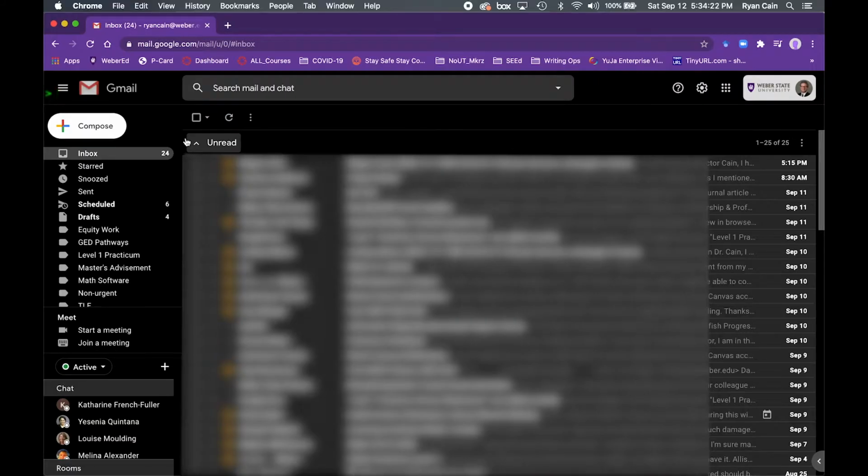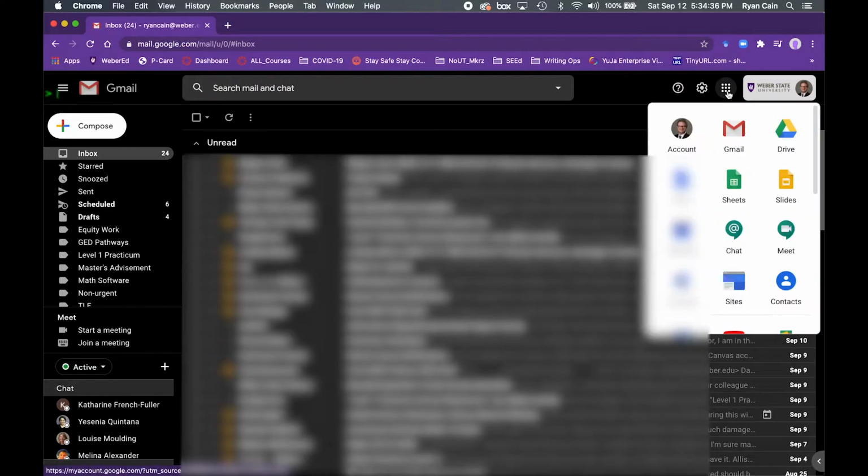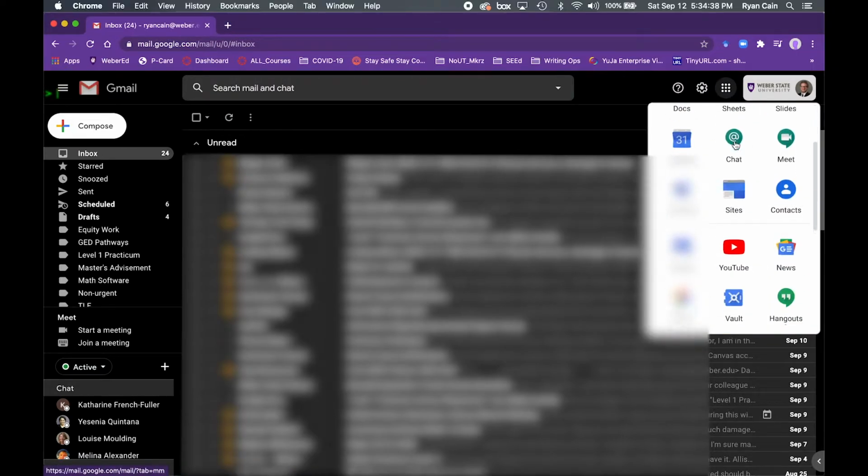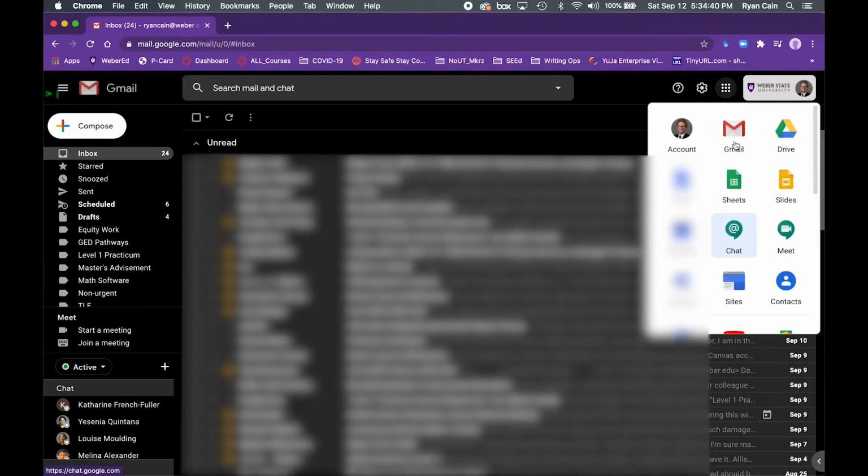So once you've accessed your Gmail, I find the easiest way to access Google Drive is to go up to what some people refer to as the Google Waffle. You'll notice this array of 9 dots. If I click on that, that brings up the different Google apps, okay? And the one we're looking for is Google Drive right up here. So I'm going to go ahead and click on Google Drive.